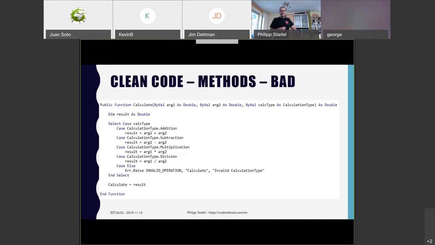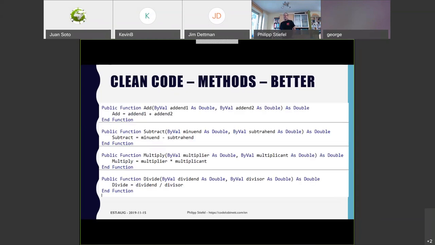That behavior is defined by the calc type flag. Okay, and now let's remove the calc type flag and do it better with clean code rules. And then we'll end up with this. Now we've got 4 methods: add, subtract, multiply, and divide. And that basically shows all virtues, or all suggestions, of clean code.